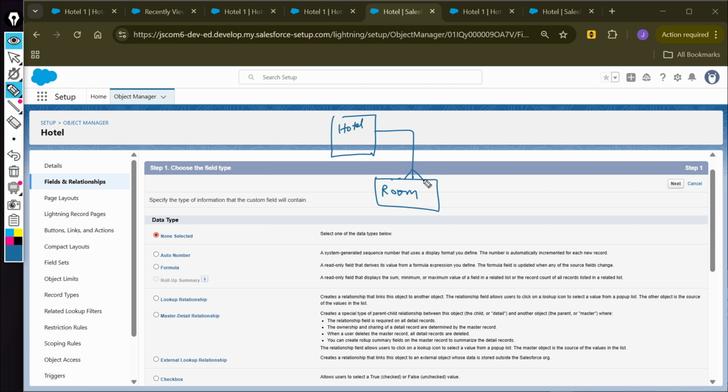Correct? Now, if you have a requirement of a roll-up summary, it is mandatory for you to use this relationship field as a master detail. It has to be a master detail relationship. So if you see, there are two options, right? There is a lookup relationship and a master detail relationship. So for roll-up summary, only master detail relationship works. Lookup relationship will not let you create a roll-up summary field. In our case, since we have used lookup relationship, we are not able to create the roll-up summary field.